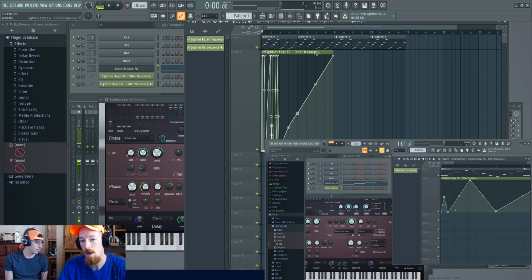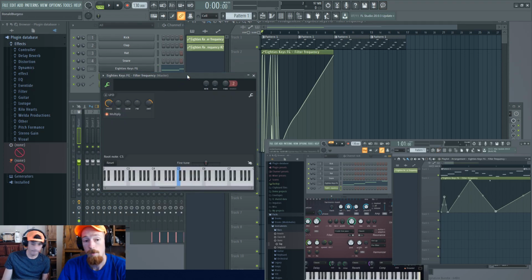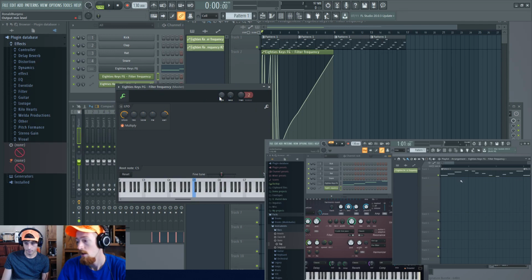Now, if you double click on the automation clip, you get a couple other useful options. Yeah, so go double click that.